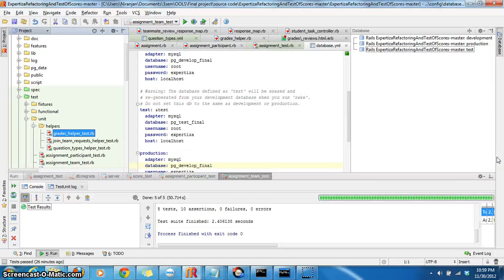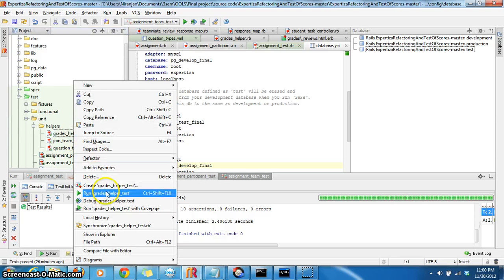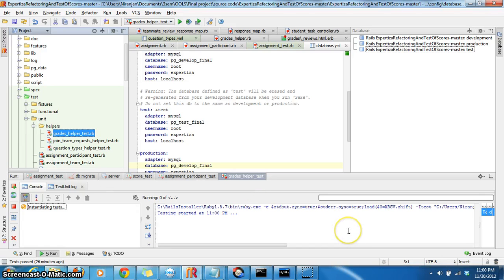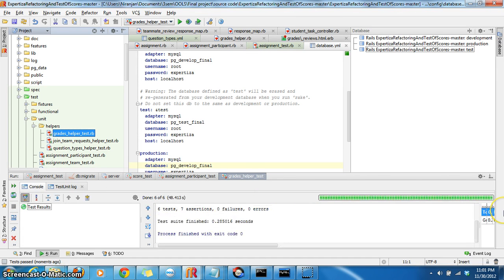Now coming to the final part of our fourth and last merged project, we test the unit test cases for the grade helper functions. We have a unit test file that has been written called grades helper test.rb. Let's run this and see if it runs successfully. So here we can see that the test case has run successfully and there are no errors.